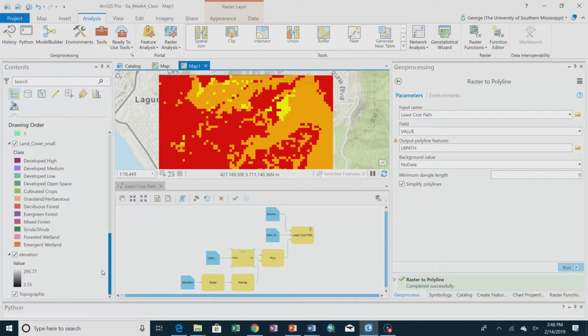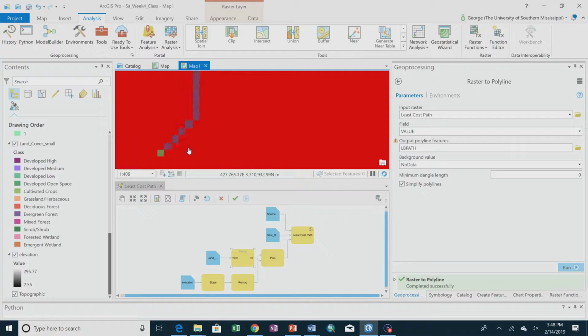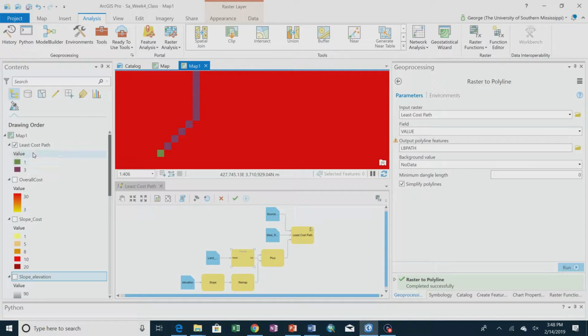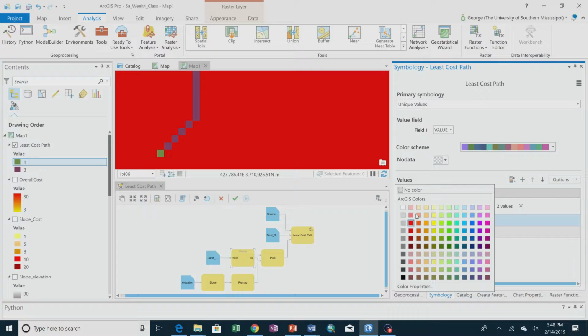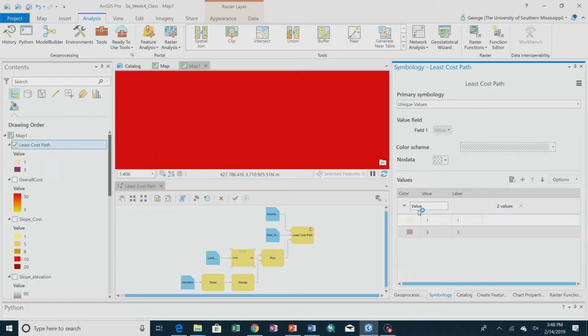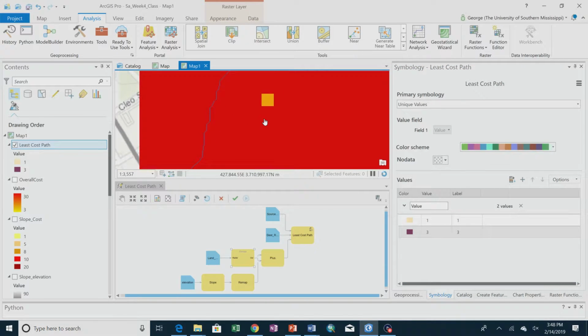values of that least cost path layer? The one that we just created. Yeah. Well, it does that whether we're doing geoprocessing or not, right? So there. Yeah, it looks like 1 is the source itself, and 3 is the path.